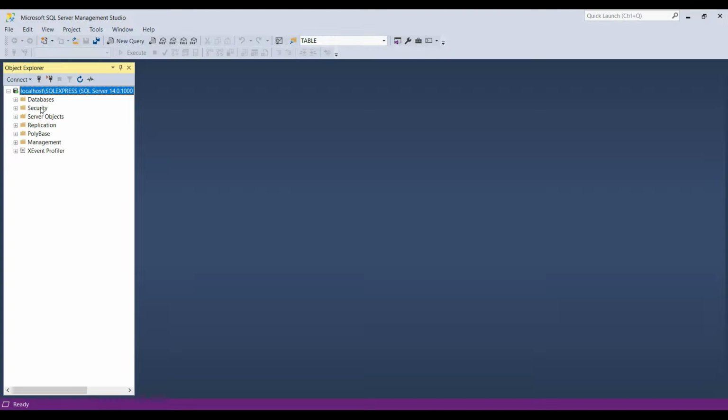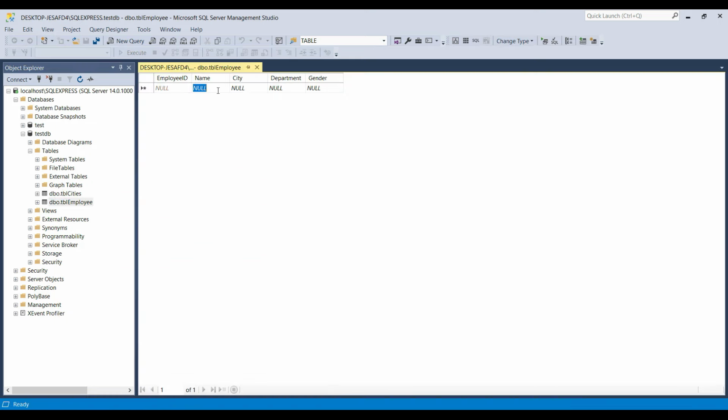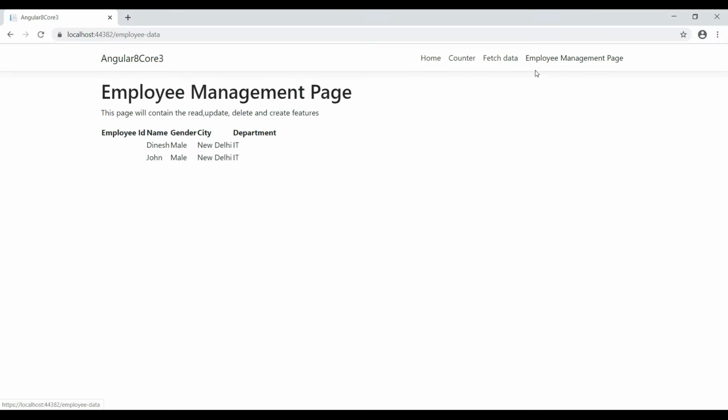So let's go to the database and add one record in the database in a table, which was employee table. So what I will do is I will create a new record. So let's say Dinesh, city will be New Delhi, and then department will be IT, gender is male. So here we go. For more records, let's say John, city will be again New Delhi, IT, male. So let's go and maybe try now.